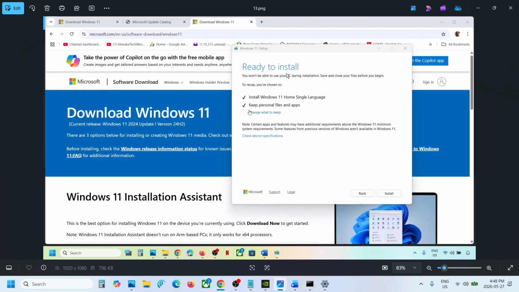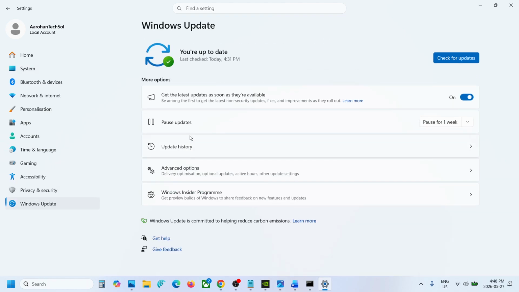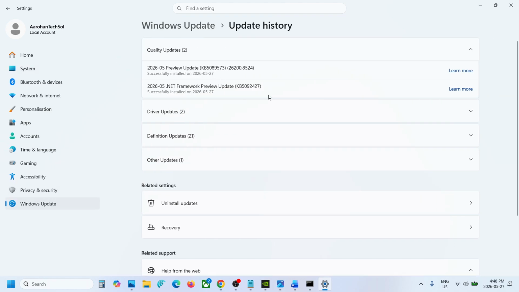Now over here you can see ready to install. By default the option to keep personal files and app would be checked. When this is checked, you will not lose any data on the computer, so make sure this is checked. Hit install. After the installation, you can log into the computer and then update your Windows 11. So one of the steps shown in this video should help you to install these updates successfully.